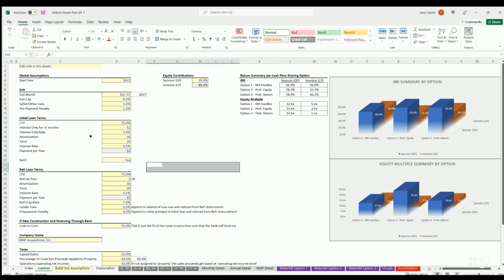So, loan terms. You can also define, within a given mobile home park, if you want to do a refi. If yes, you pick at what year you usually do that, what the LTV is, and based on the net operating income at that point, you'll get a refi value that will have a regular amortization, term, and interest rate. You've got a refi cap rate here, and if there are any lender fees or prepaid penalty fees, you can put that in.